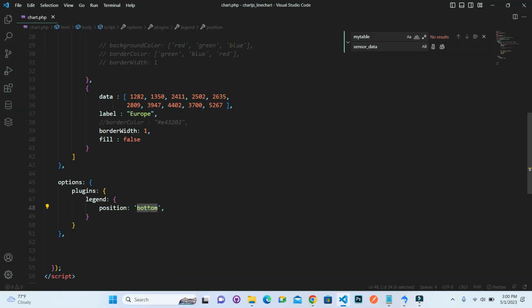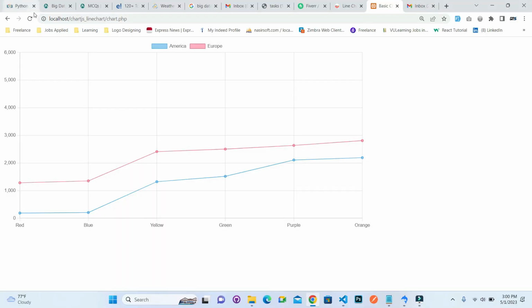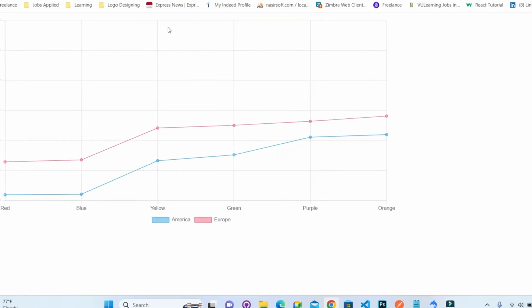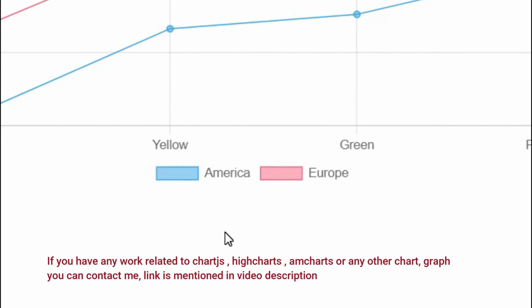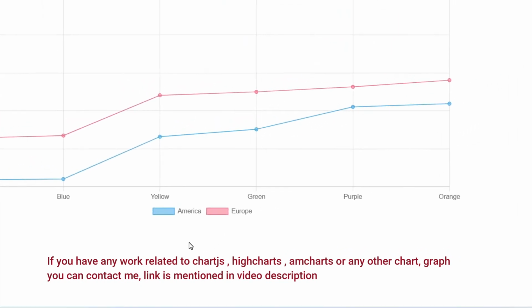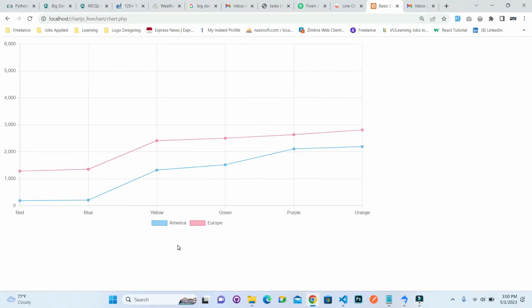If I save the file, go to the browser, and refresh, you can see that the legend is moved from top to bottom. So this is how you can basically move the legends in Chartjs. So hope this video will help you a lot.